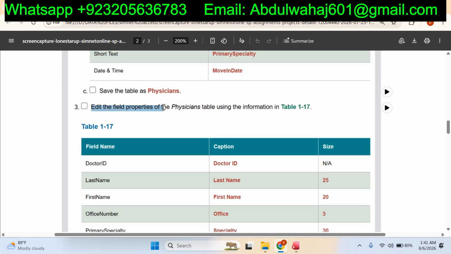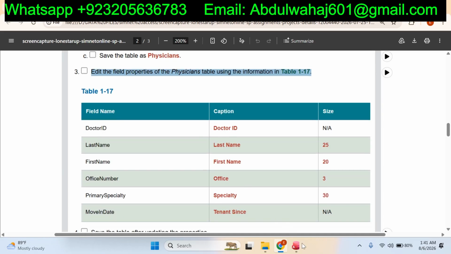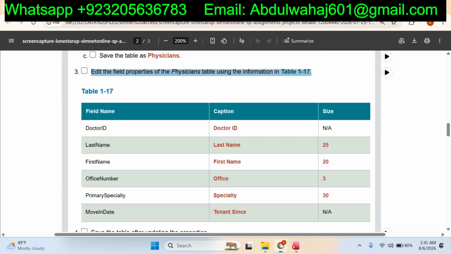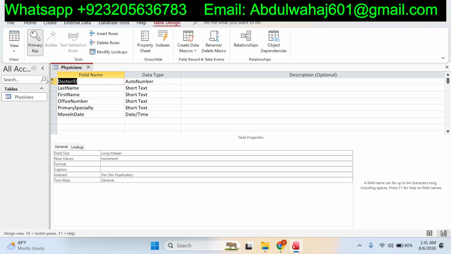Edit the field properties of the physician table using the information in table 1-17. Again, I would like you to open it in design view this time. Now it says the field name is doctor ID. The caption should be doctor ID, this one. Click here, and here you will find the caption of this field. So put that in this way.